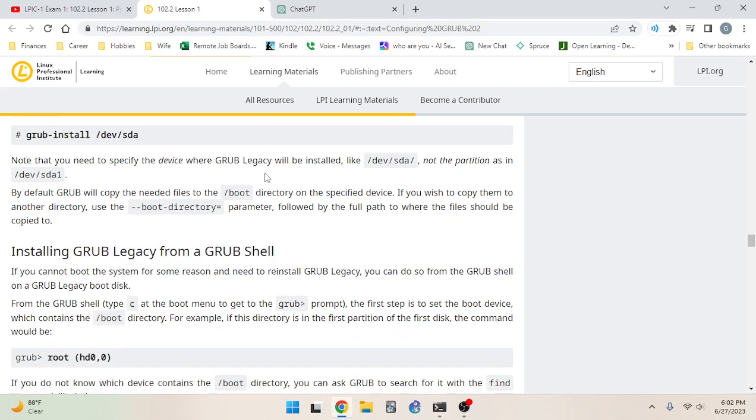Note that you need to specify the device where grub legacy will be installed, like /dev/sda, not the partition, as in /dev/sda1.